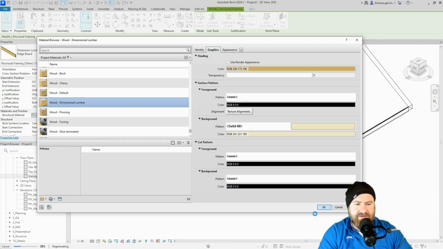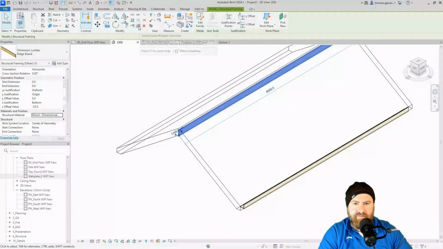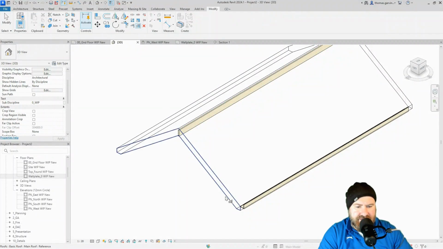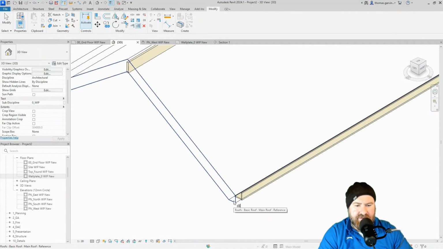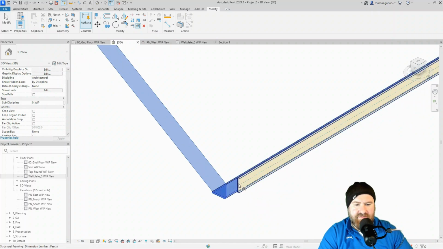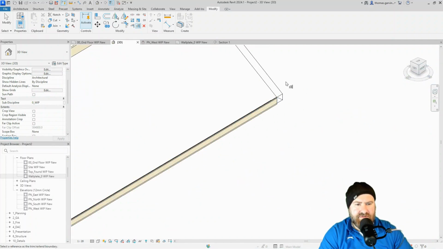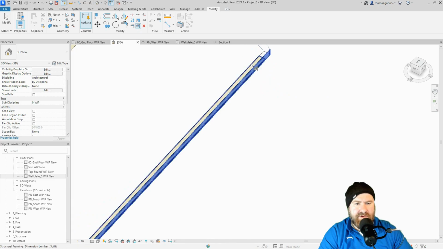Just take a moment. And then that'll make it a bit clearer on screen, okay? I'm going to trim extend these fascia and soffit to the end of the roof as well. Do the other side too. Tab, pick, and pick. Brilliant.